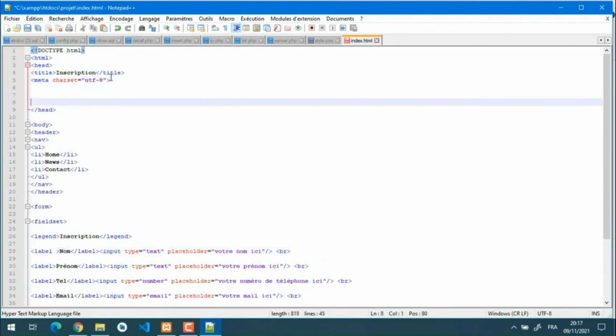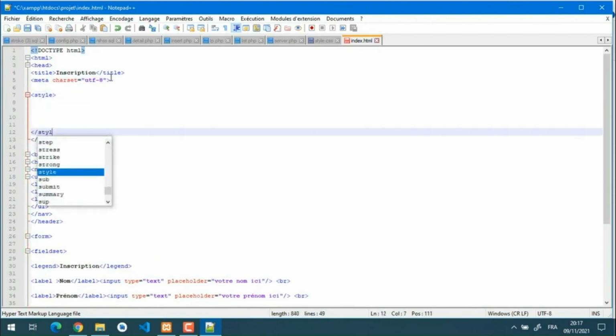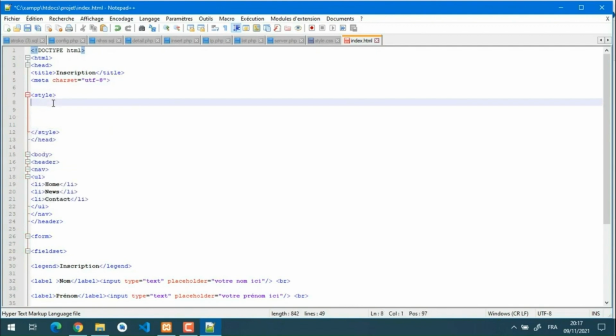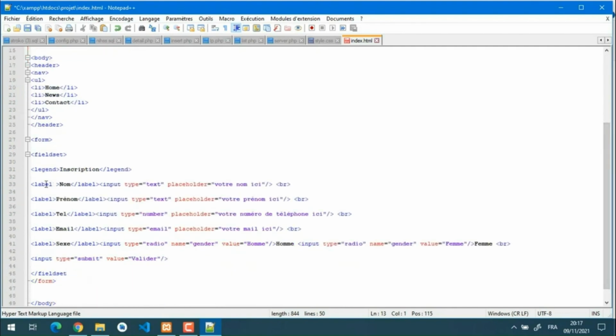Generally, to use internal CSS, we insert the CSS code in the head tag. Before it closes, we open a style tag, then write the CSS code inside this tag, like this. Here, I've defined a CSS rule for all label tags, applying a 1 pixel black border to them. Finally, don't forget to close the style tag after writing your CSS rules.